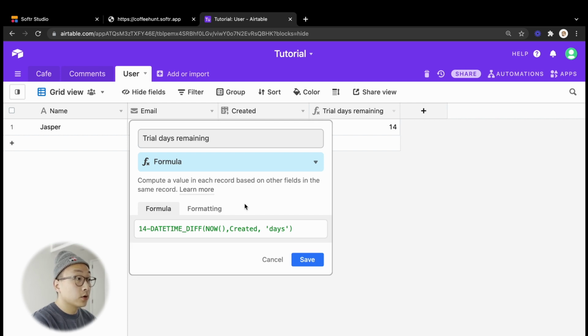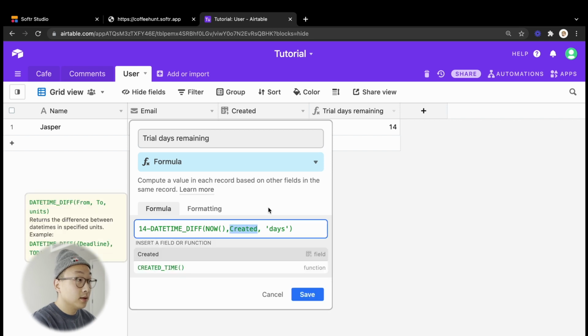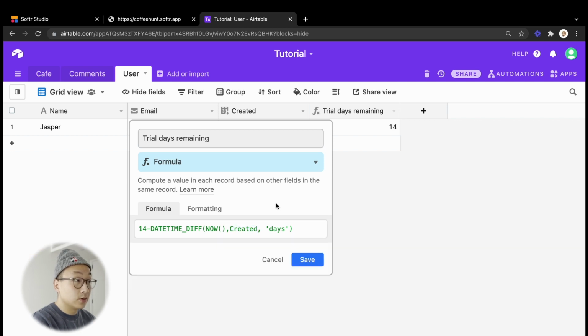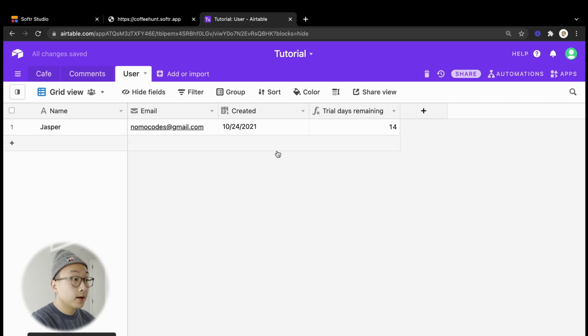And also, if your created date is named differently, do not forget to change this part of the formula to match your created field name. By default, this field is called created when you add it. So if you leave it untouched, you can simply copy this formula from the description down below, or you can just manually put them back in, up to you.